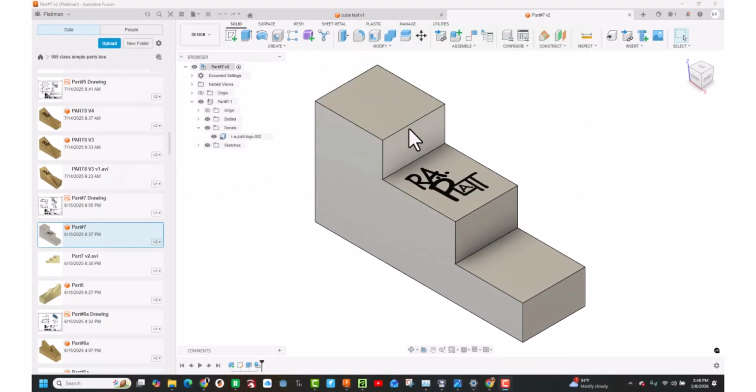I went ahead and opened up Part 7 in Fusion. And as you notice in this Part 7 in Fusion, it has my logo, or decal, whatever you're going to call it, on the actual part. What we're going to do is create a new decal using our monogram.